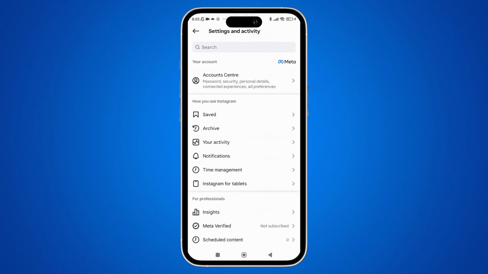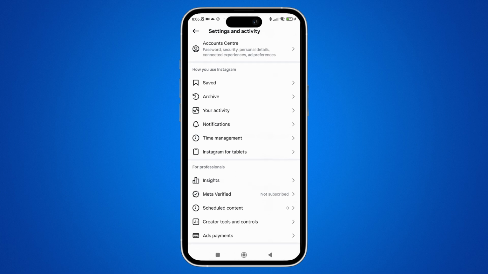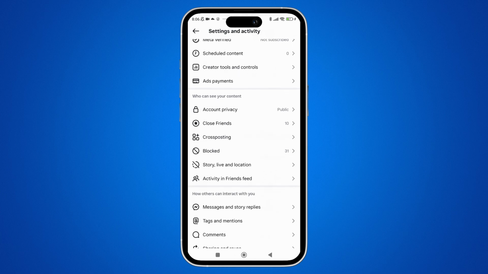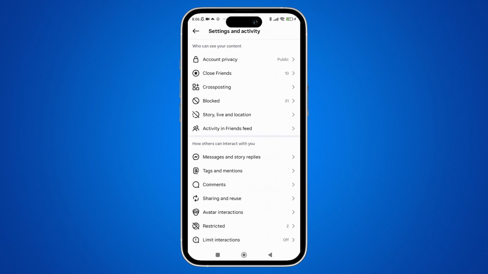And now here, once you are inside the settings section, you simply have to scroll down and tap on this option that says message and story replies. So just tap on it.